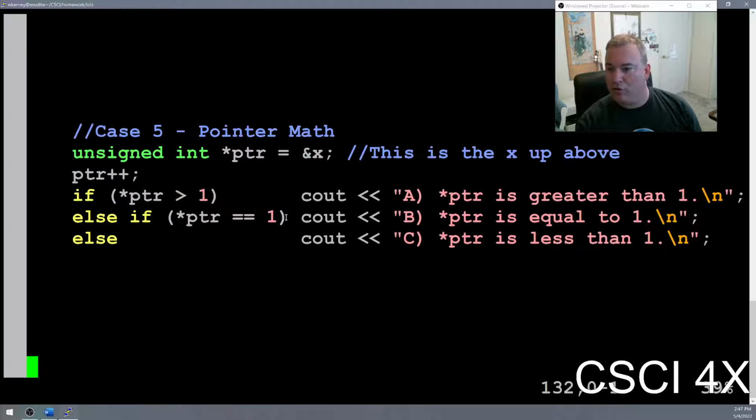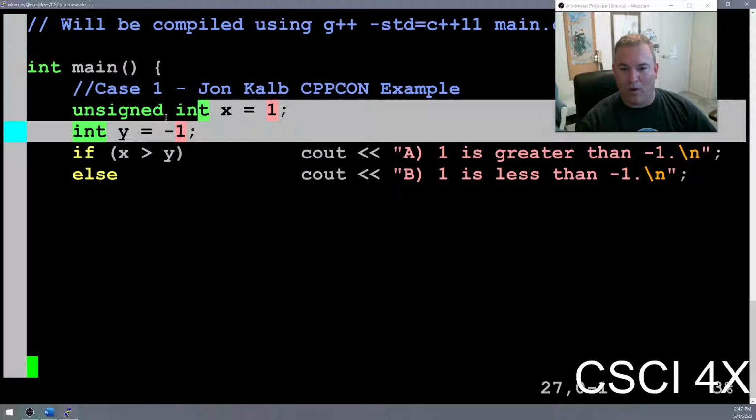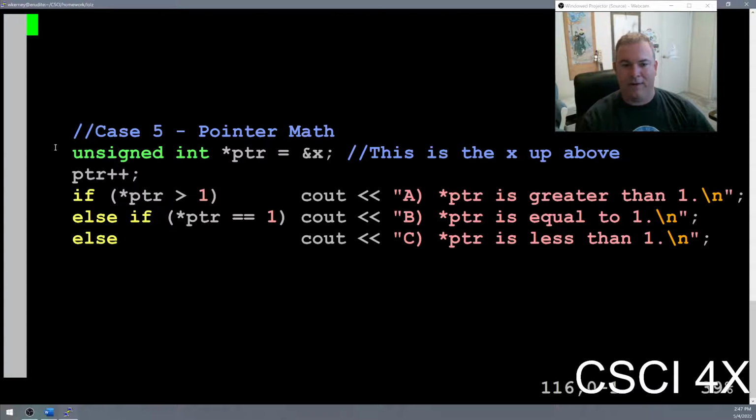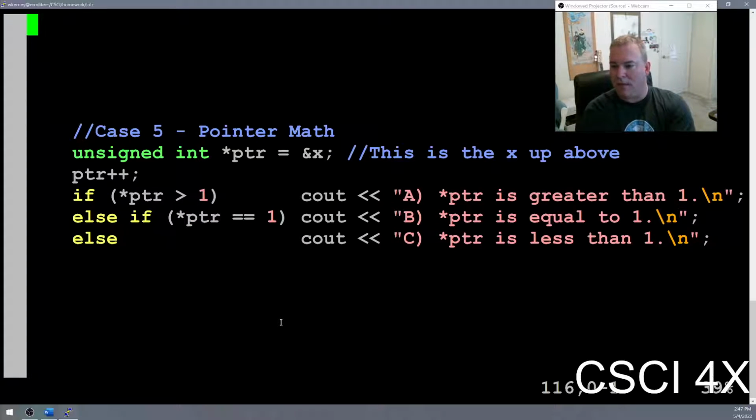All right, pointer math. Here we go. What was x up above? Where is x? Here we go. We got x, we got y. X is an unsigned integer, y is a signed integer. Okay, so coming down here, do some pointer math. We have a pointer to x, and then we advance the pointer one spot in memory. And if the pointer is above one, we say, if you remember, x was equal to 1, and then after it in memory was y equal to negative 1. So if the thing pointed to has a value greater than 1, the answer is A. If the value pointed to is equal to 1, the answer is B. Otherwise, less than one is C, or D, does not compile.